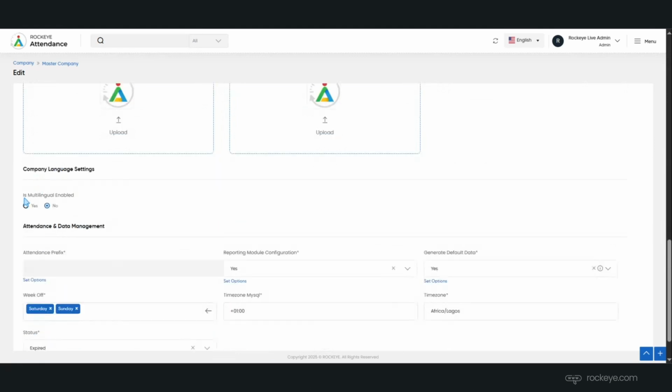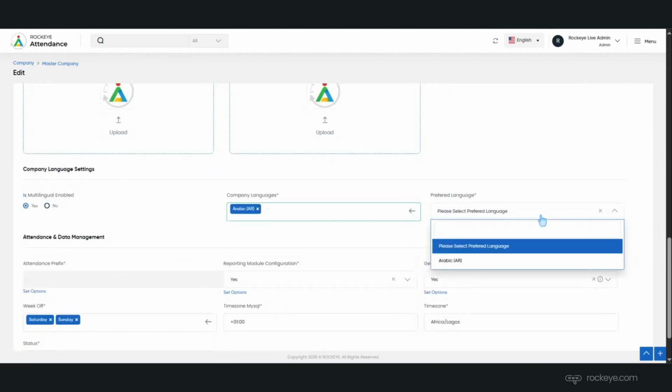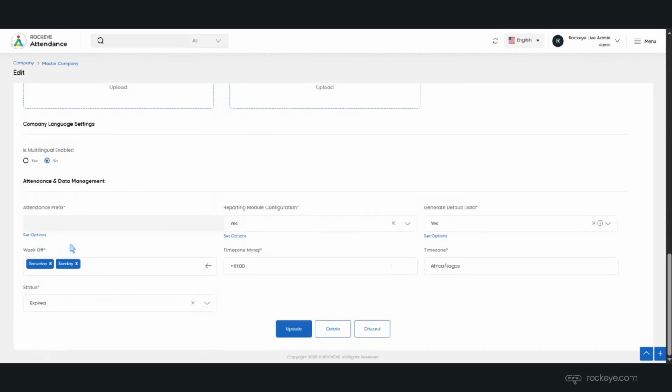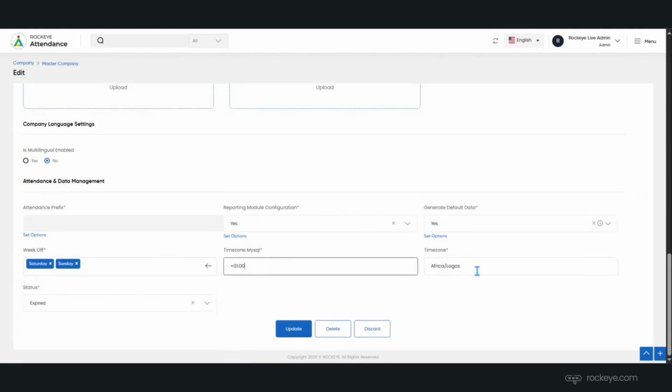Language preferences establish the default localization experience for system users. Attendance settings configure the operational workweek and enforce the reporting time zone. Normalization logic applies standardized offsets for consistent cross-region timestamp reporting.